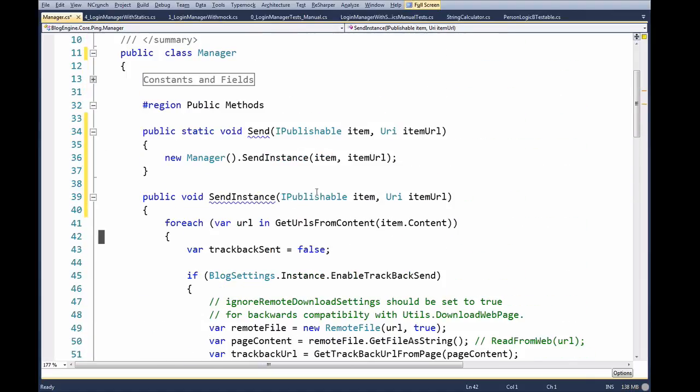Look at this. Right? This is not an easy method to test, but now that it's an instance method, I can start taking advantage of things like extract and override, because now this method is running in an instance of a class. So for example, let's say this is a dependency, obviously. This is a singleton. Let's say I want to make sure, without needing a configuration file in my tests, that enable trackback send is always going to be true.